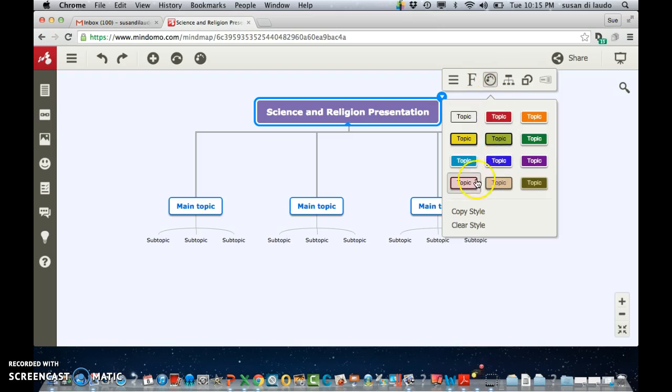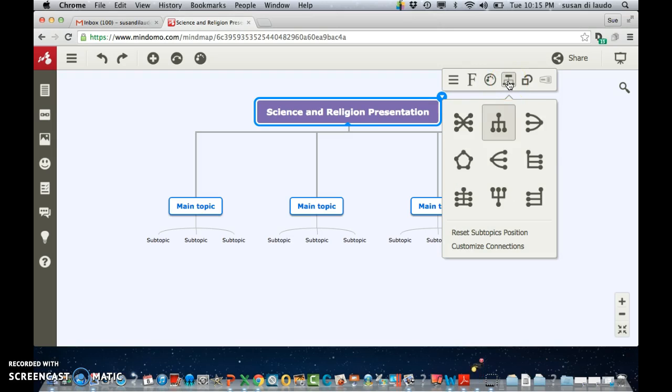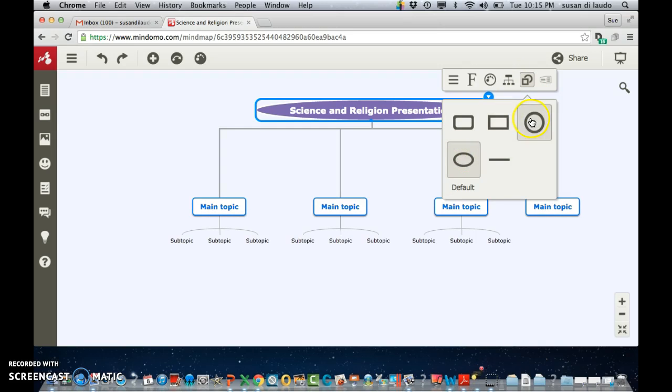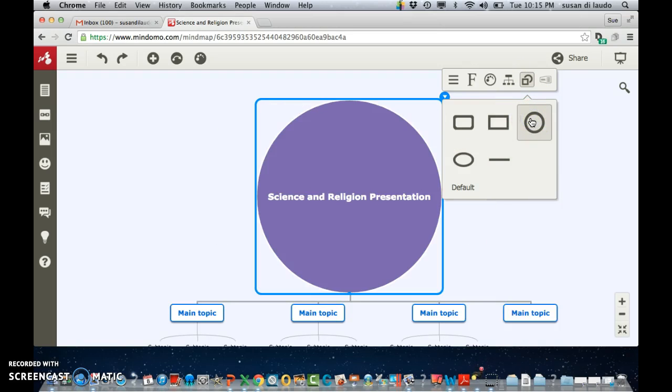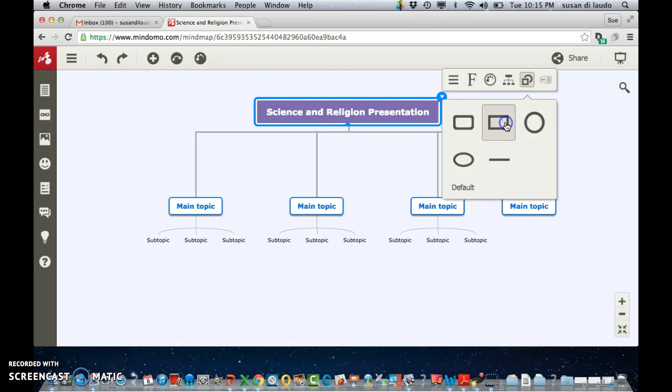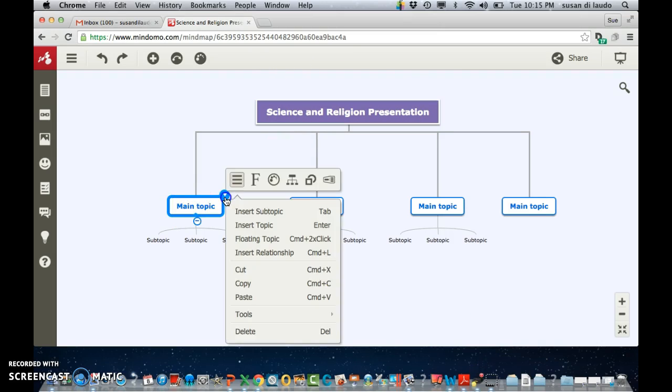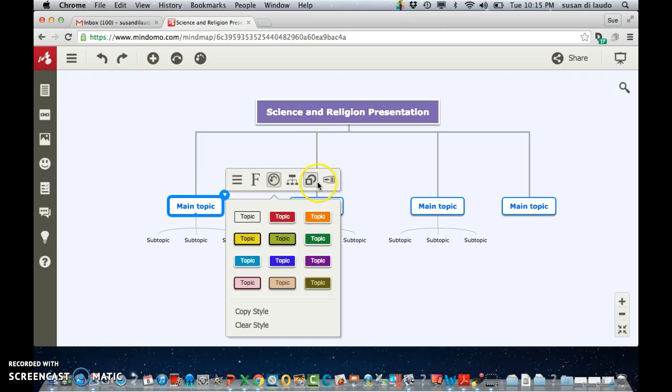You can change the style of your topic boxes. You can change the style of the subtopics and the way they're presented. As well, you can choose alternate shapes. If you don't like the standard rectangular shape, you can certainly change those. And that's all within this down arrow on the main topic. Within the other bars, you have those same editing options.